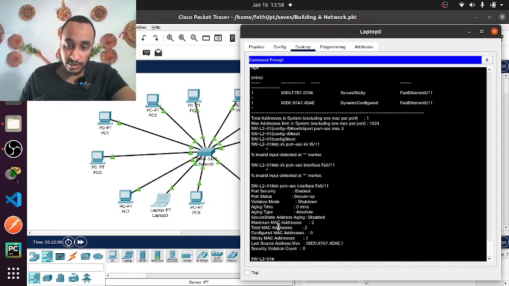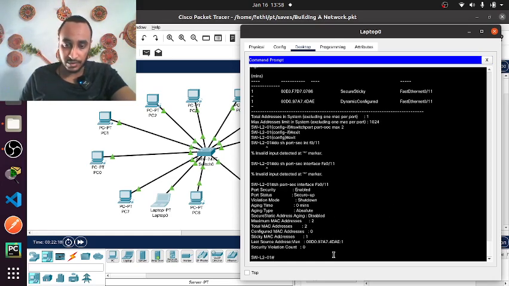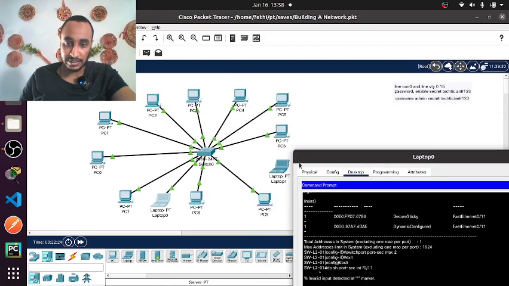I changed it to make sure the maximum is 2, total MAC address is 2, and it says 1 is sticky MAC address that it automatically learned, which was the other laptop right here, this laptop right here.